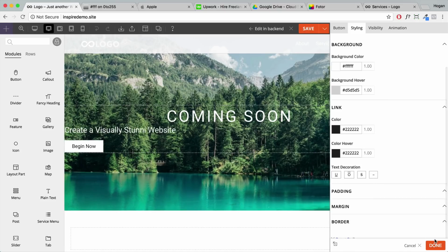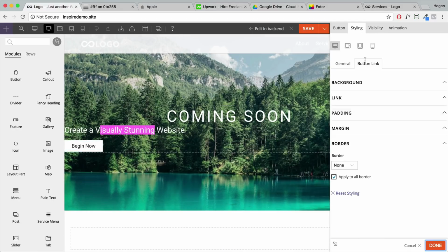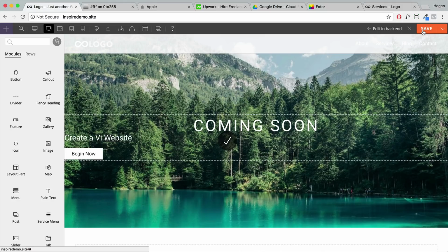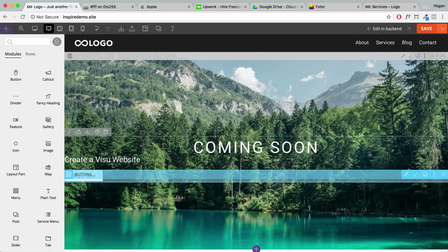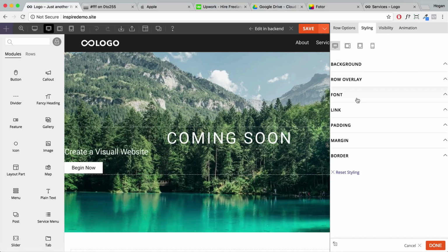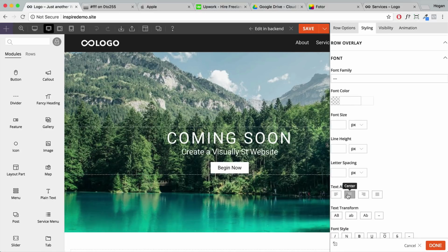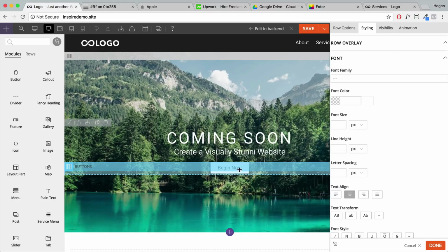Okay. And then we're going to go to border. So I don't want any border. I'm going to select none. As you can see, it shrinks. Done. Save it. And what we're going to do is move everything into the middle. So we're going to click on options here. Click on styling. Click on font. And you can text align it to the middle. So what that does is everything within this row, it's going to move it into the middle.